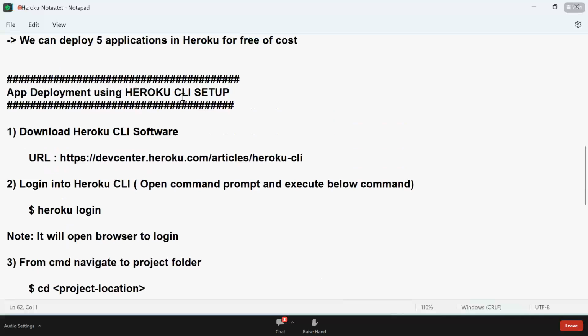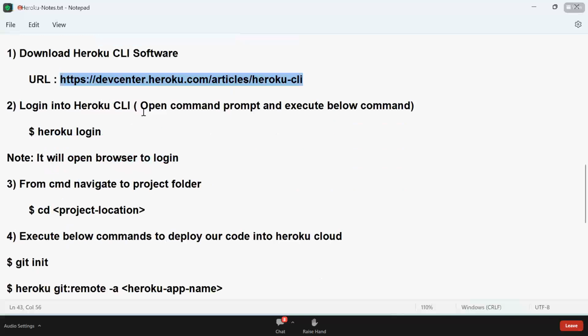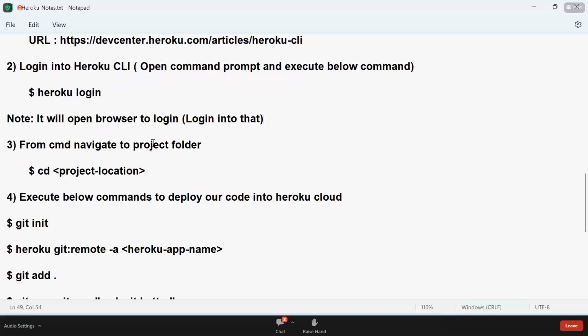App deployment using Heroku CLI. Download Heroku CLI software. This is the URL from where you can download the CLI. Log in to Heroku CLI: open command prompt and execute the below command. It will open the browser to log in. Log in there. From CMD, navigate to the project folder, cd to the project location which you want to push.